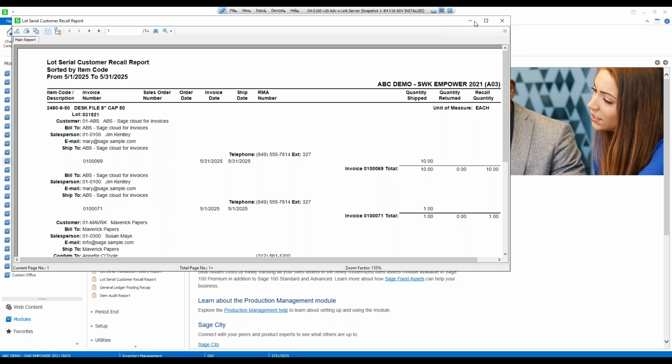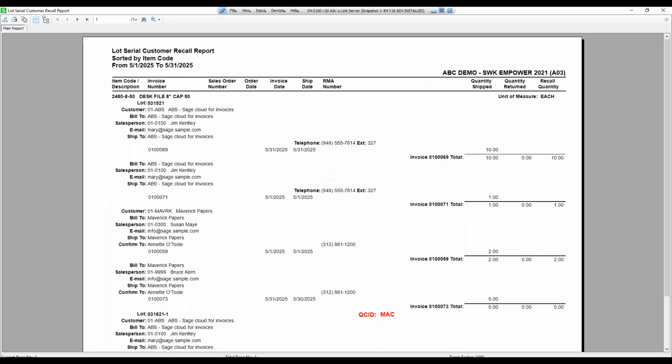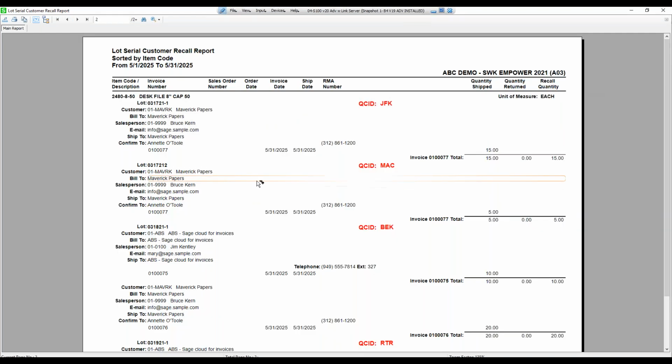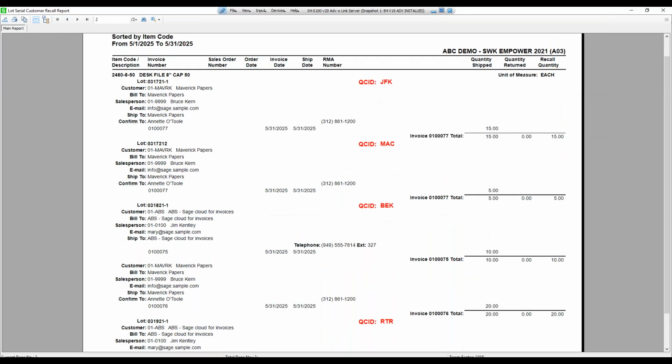Now this is demo data, so some of the transactions were done before I added the customization. So these records up here do not show the inspector IDs because they didn't exist at the time those transactions actually occurred. But as I scroll down, I start to see the field show up. And as I go on to page 2, where the more recent transactions are, I see that these are pretty much on every lot that's been done since the customization's been added.